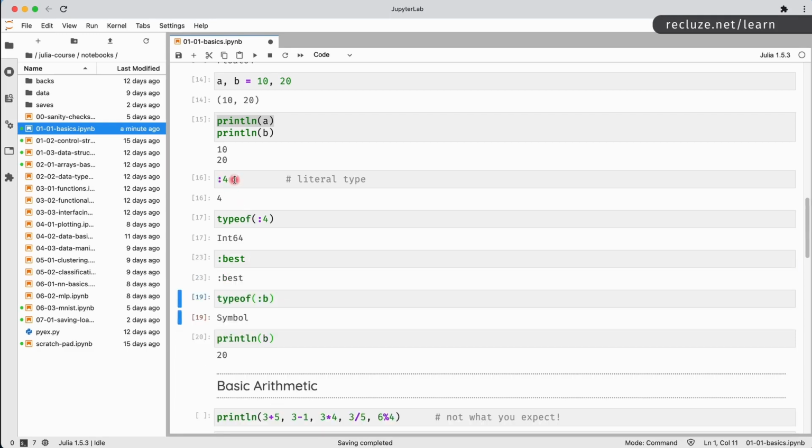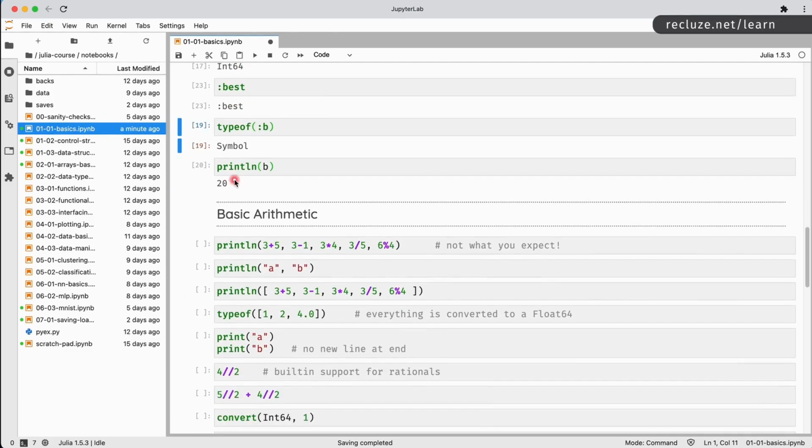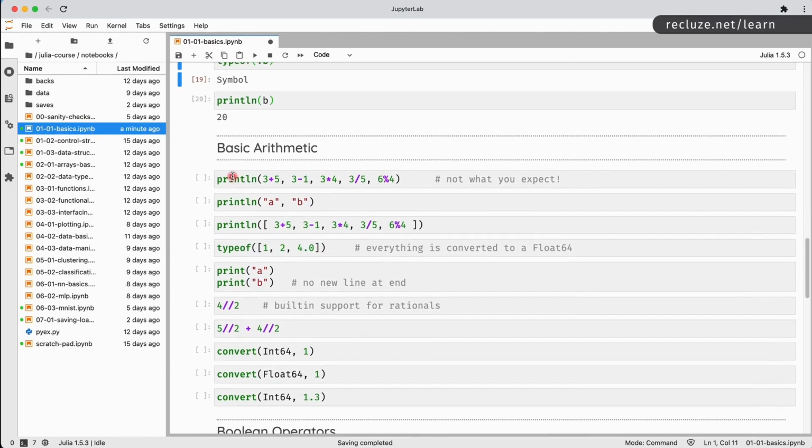Just as 4, the digit 4 is a literal type, best is now a literal type as well. Okay, let's go ahead and do some basic arithmetic. So we can do println.